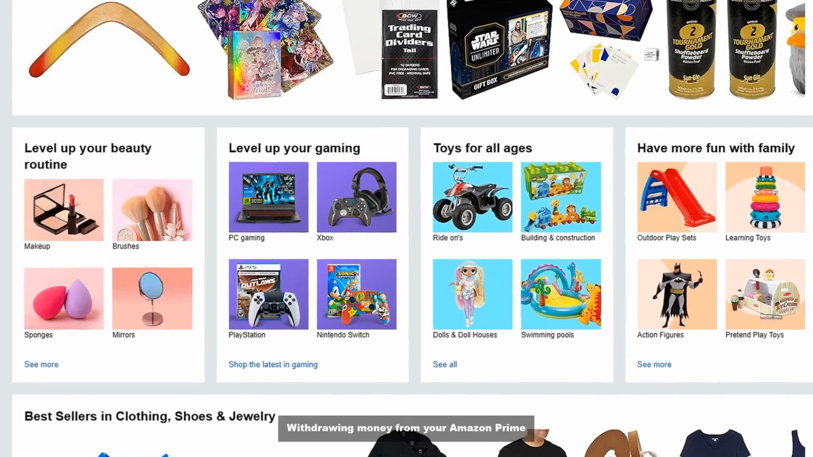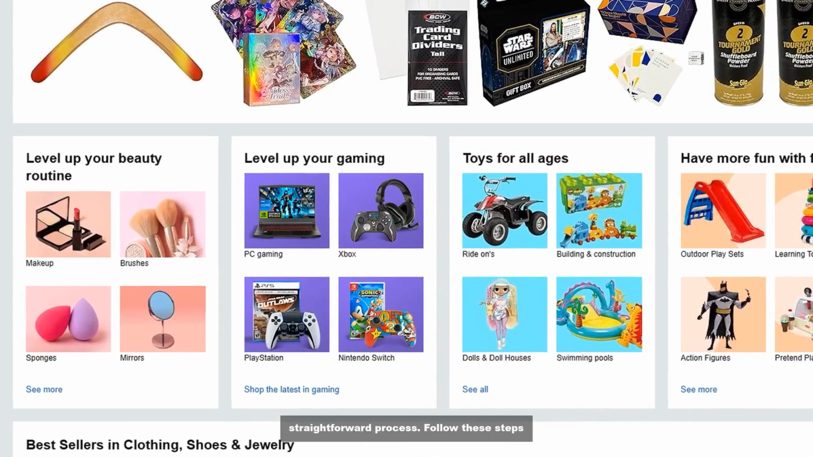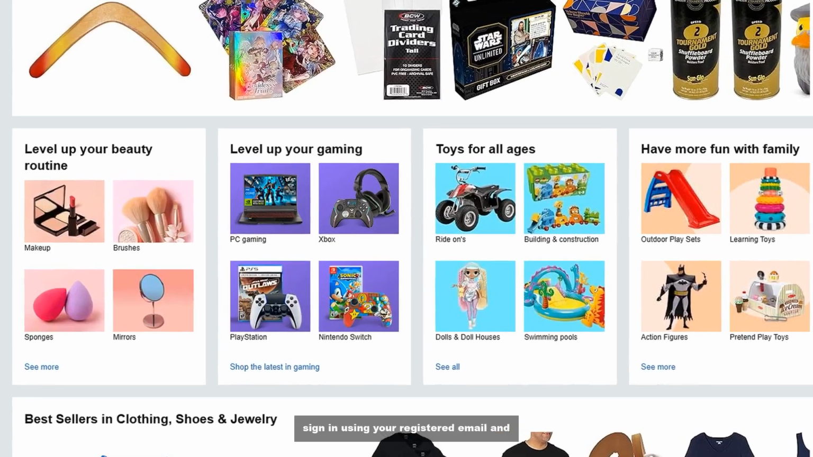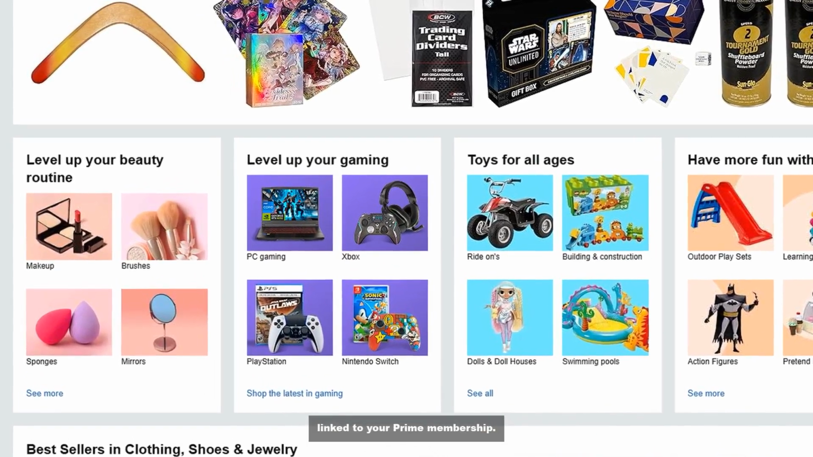Withdrawing money from your Amazon Prime account to your bank account is a straightforward process. Follow these steps to ensure a smooth transaction. Step 1. Sign into your Amazon account. Go to the Amazon website or open the app and sign in using your registered email and password. Make sure you are using the account linked to your Prime membership.